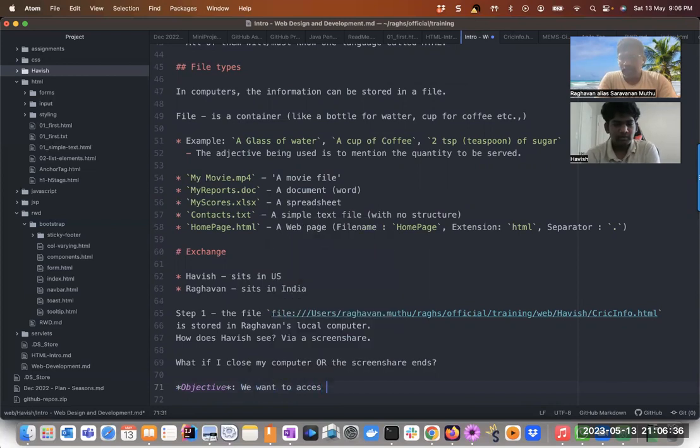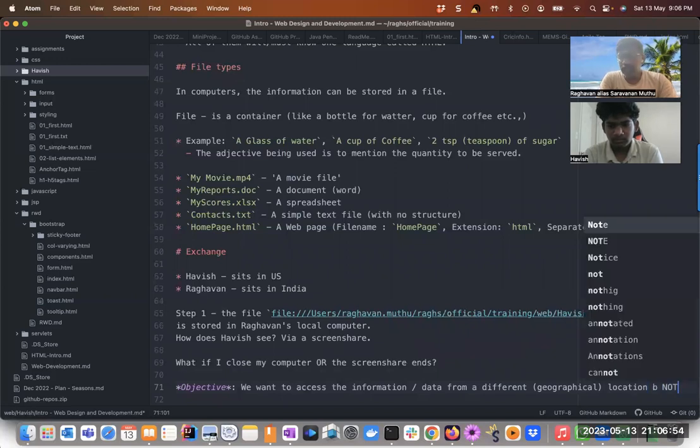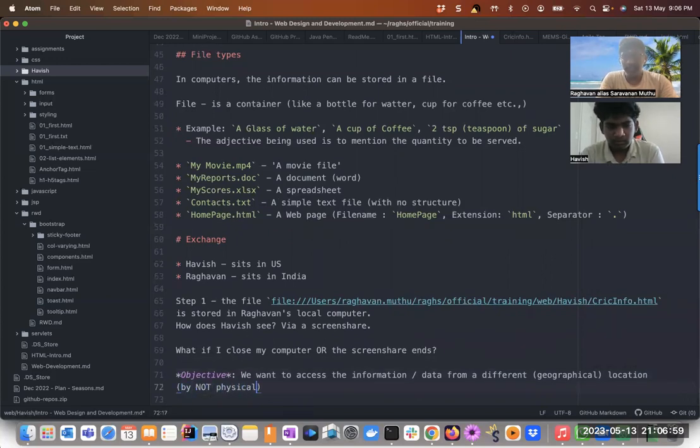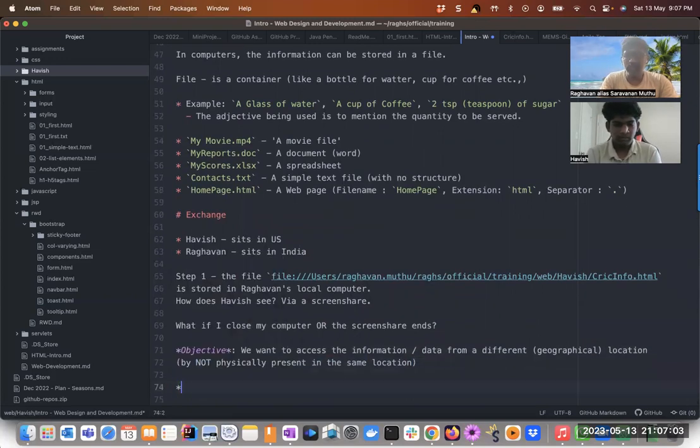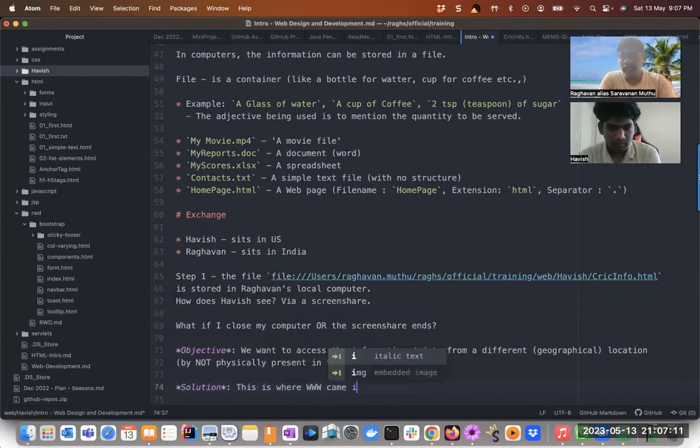We want to access the information or data from a different place. Typically different means geographical location. Yes or no? This means we are not physically present in the same location. How? What is the solution? This is where the World Wide Web came into picture.